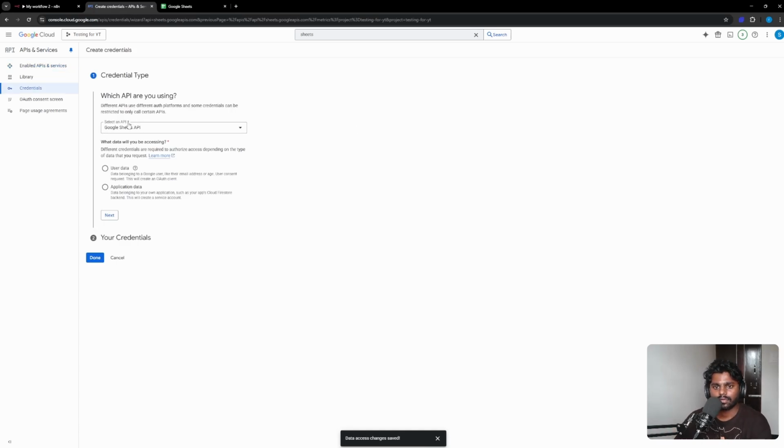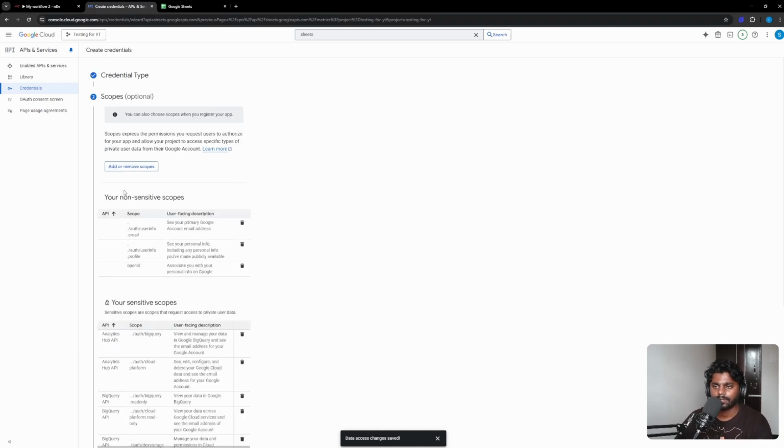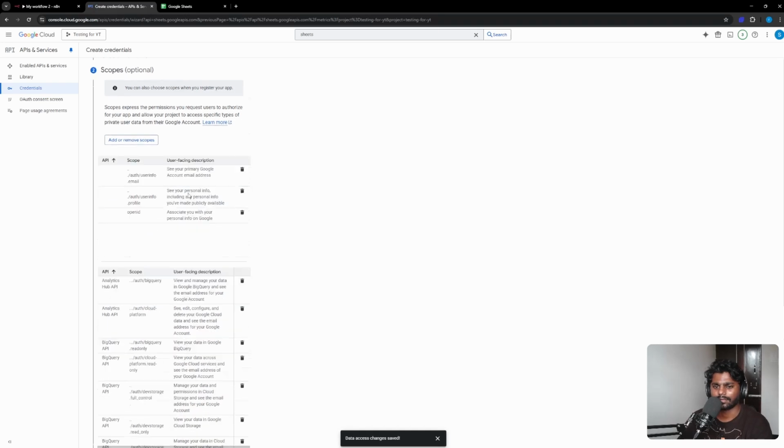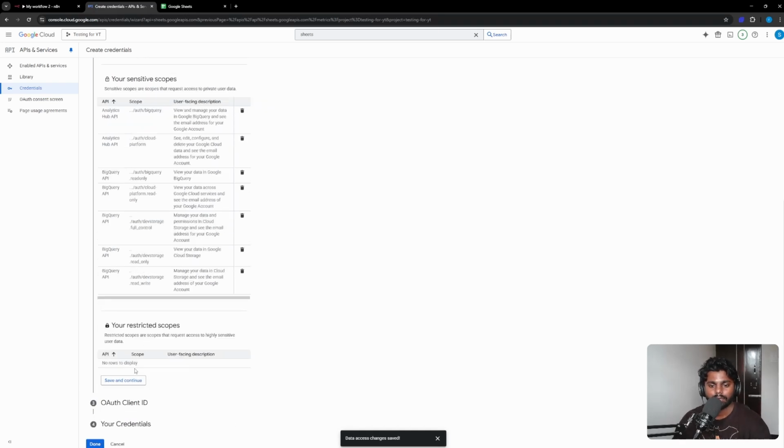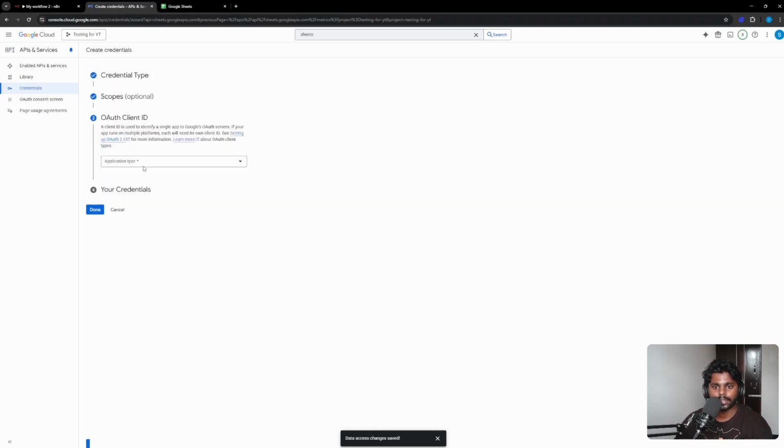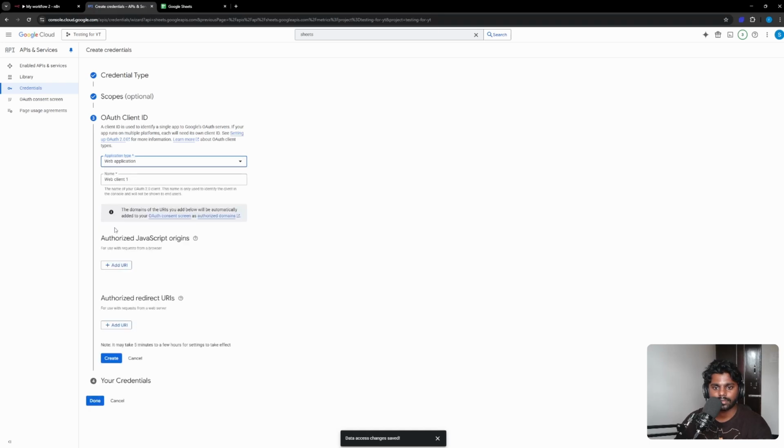So the credentials is going to be, select an API. So yeah, it's the Google Sheets API. And then it's going to use the user data, which is present in this test user, and then everything is good. So let me just save and continue, and then the application type is a web application. Okay, so here's what we need to do. Here you need to add something called a URI.